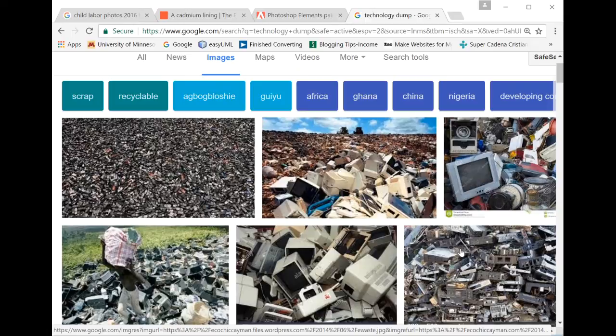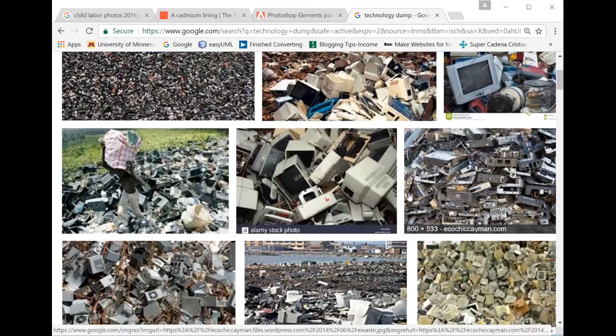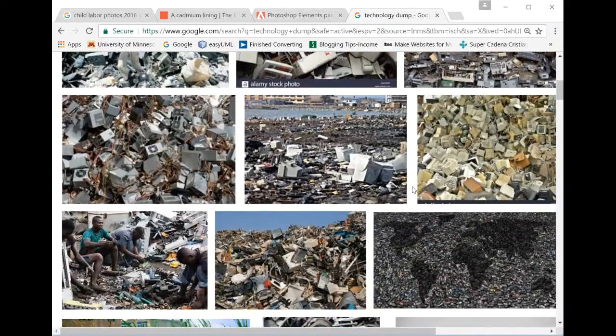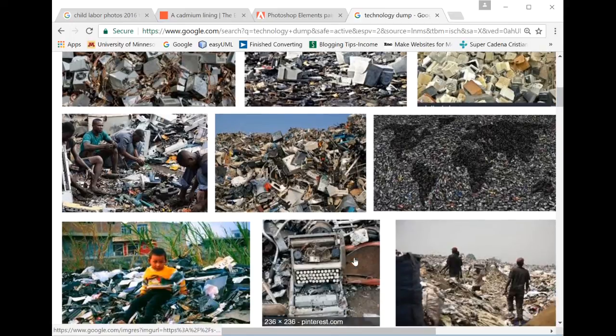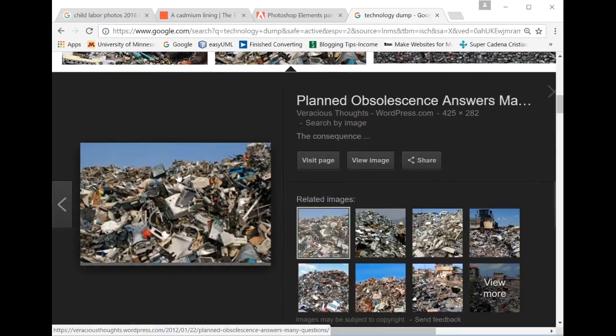Next, you're going to want to find two images that you're going to blend with your image. One would be an image of a situation that's even worse than your image, but related. So in my case, a technology dump would be a related image that was worse. I'm going to go onto Google and find some pictures that I could include with my picture to make it look even worse.